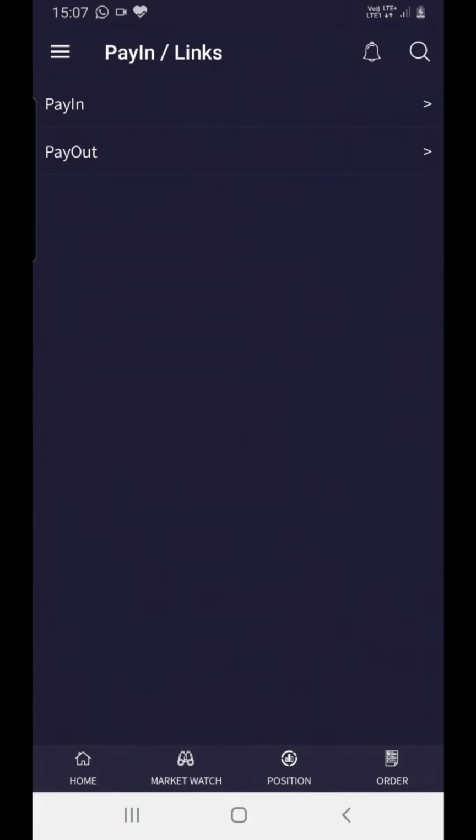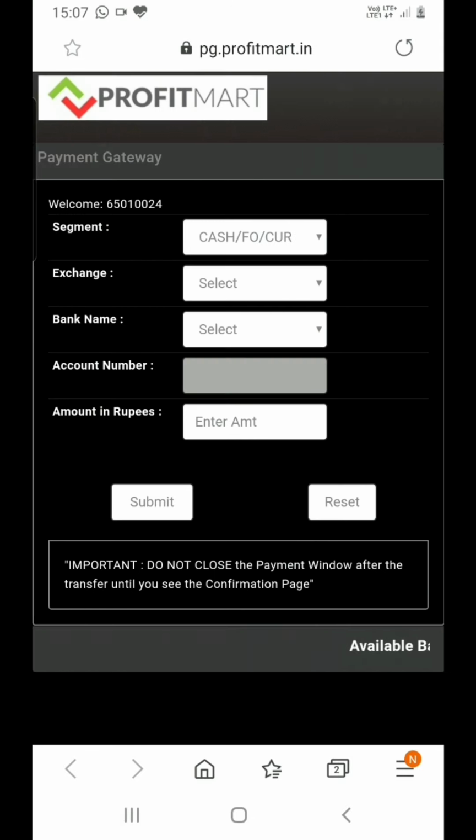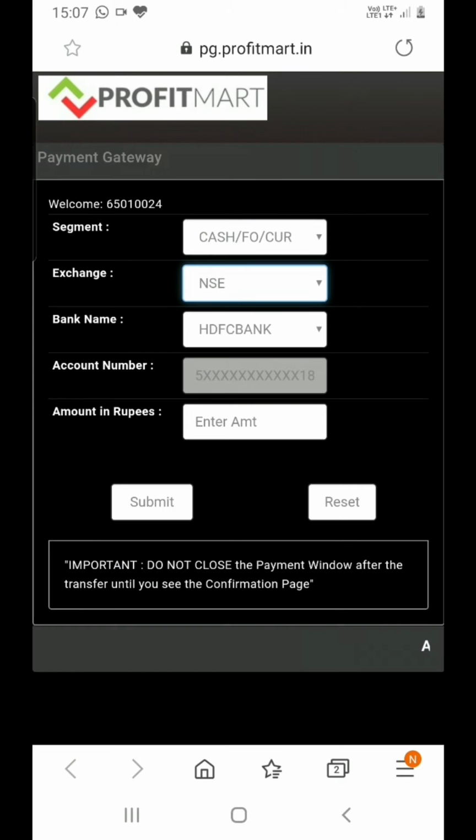We'll go to pay in and payout. Click on pay in. Suppose you want to pay in money to use it for investment or intraday purpose. Click on segment. You have to click on exchange. You can select any exchange, as we have a combined ledger, so any money from any exchange can be used for another exchange. For example, if you do pay in on NSE, you can trade in MCX also.